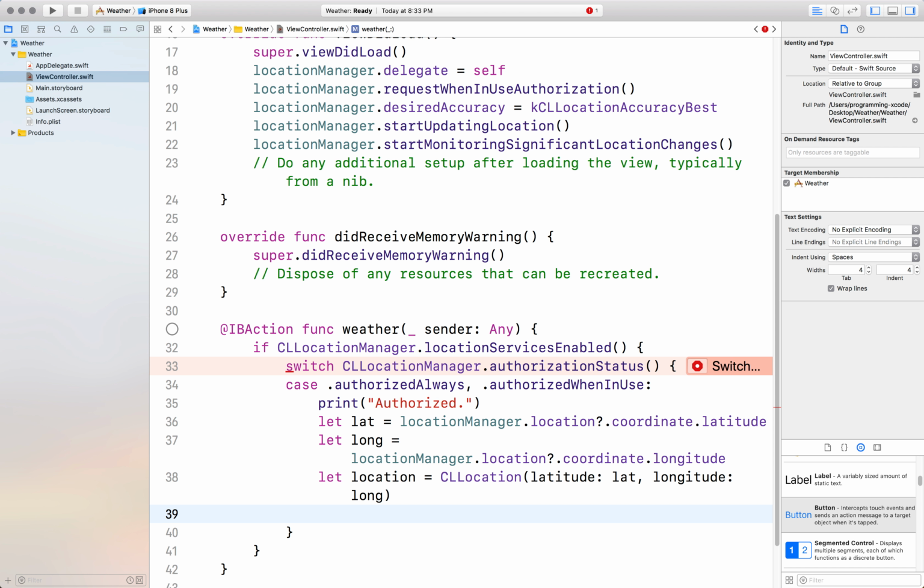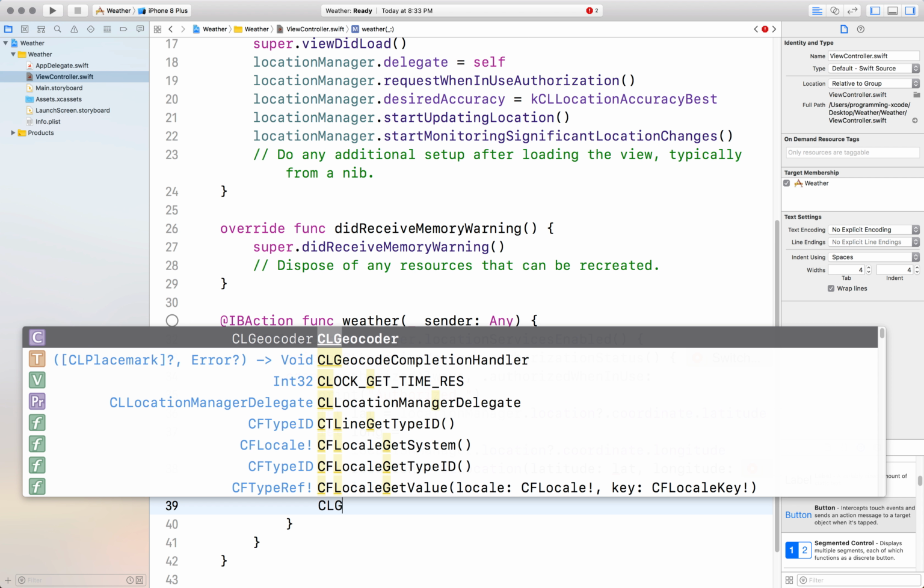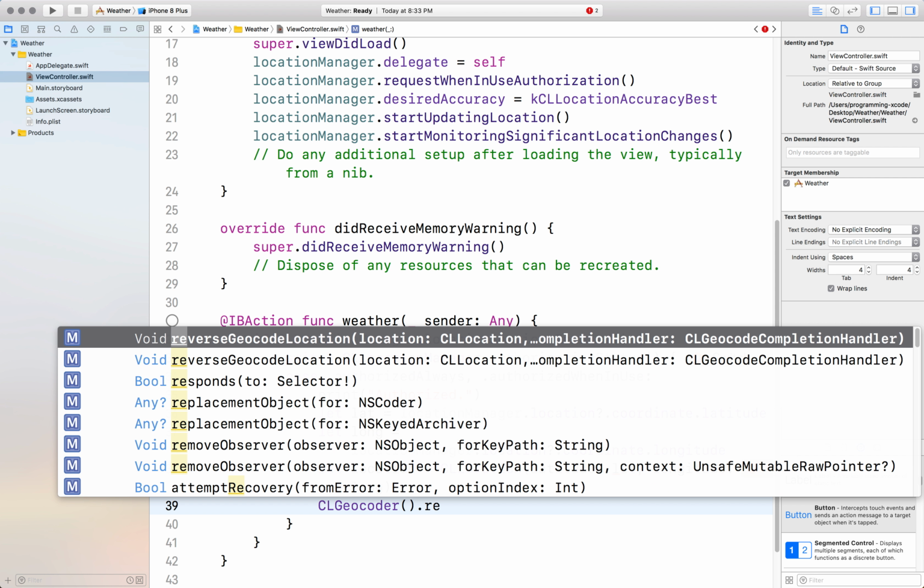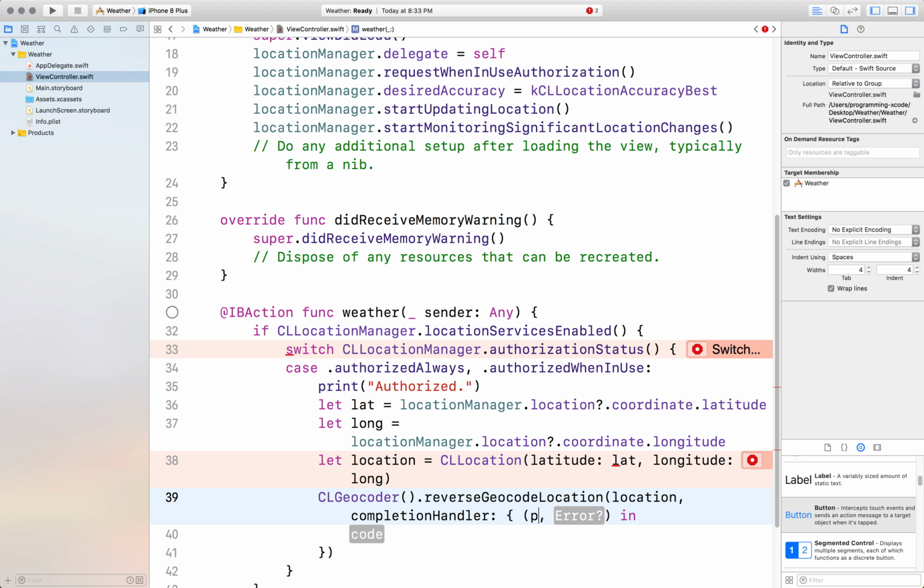Finally, next up, we will be telling it to reverse geocode the location. Normally, with geocoding, you would take a city or a placemark and then convert it to latitude and longitude. This time, we're doing the exact opposite. We're taking the latitude and longitude and converting it to a location. Let's do that. CLGeocoder.reverseGeocodeLocation. The location will be location. For the completion handler, just press enter and put in placemarks and error.